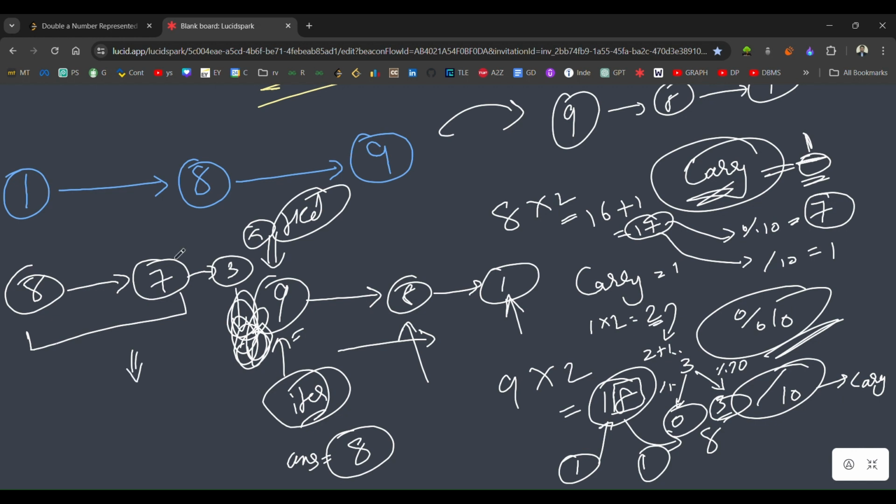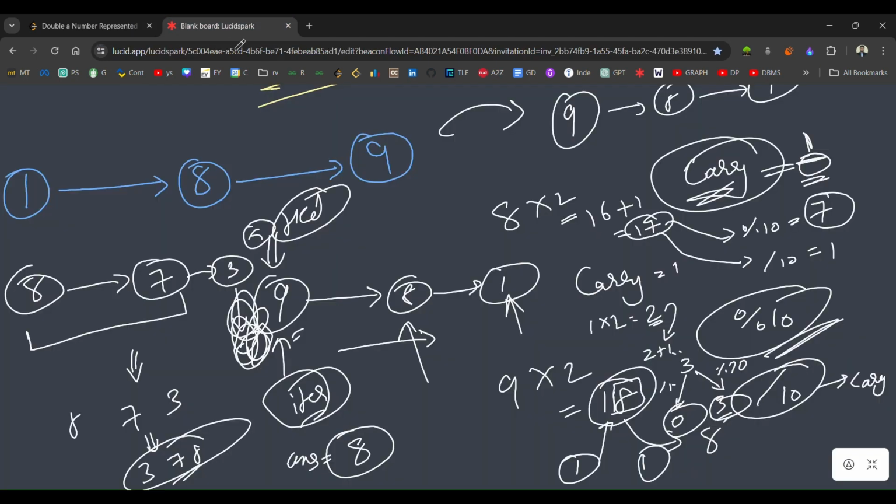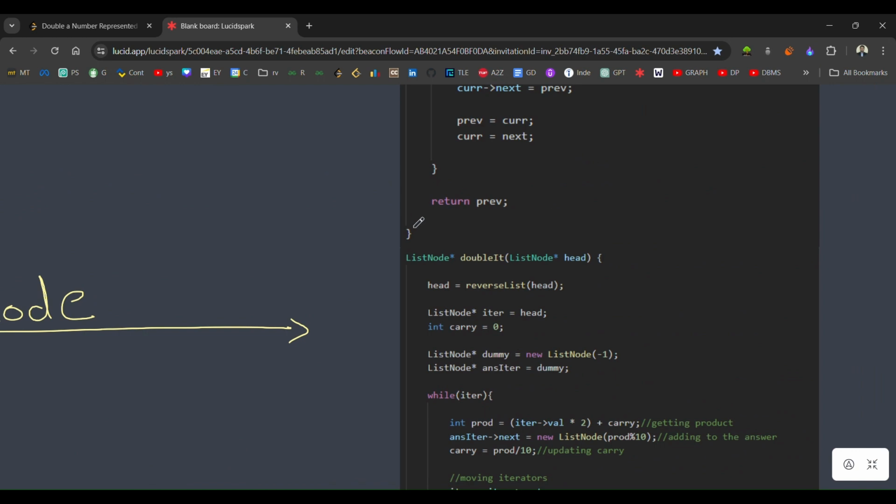So I got the answer, but I have to reverse this, right? So 8, 7, 3, after reversing it, it will be 378, right? So this is the answer. So let's see in the example, 378, right? So 378 is the answer, right? So now let's have a look at the code.